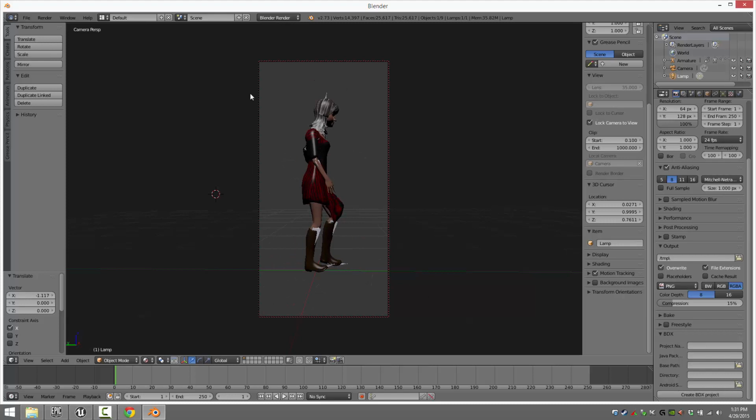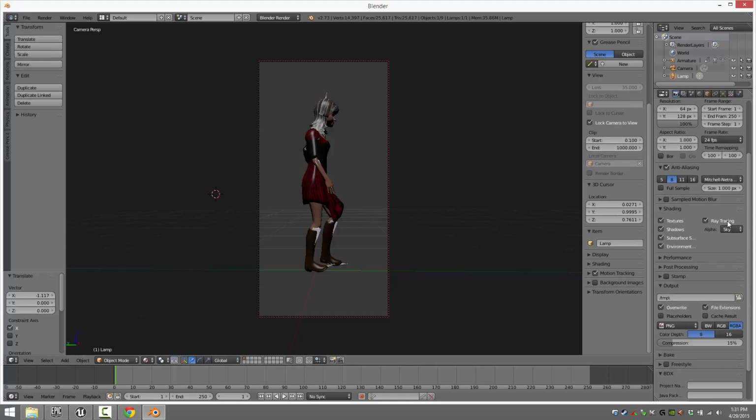Snap back to our camera. Ah, perfect. Okay, so we're going to render just a single frame of this so we have one sprite to work with. We're going to make it 64, 128, and 100%. Now, if you're using Blender and you want transparency, a very important thing to be aware of here is to come down to shading and alpha for alpha channel. You want to set this to transparent, like that.